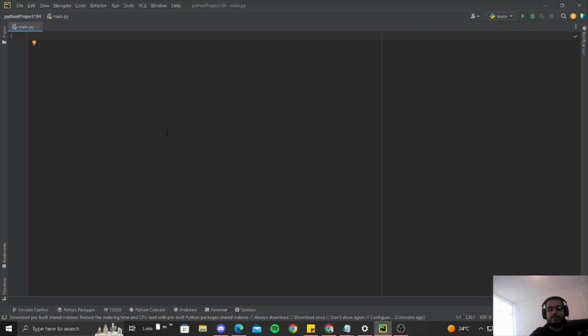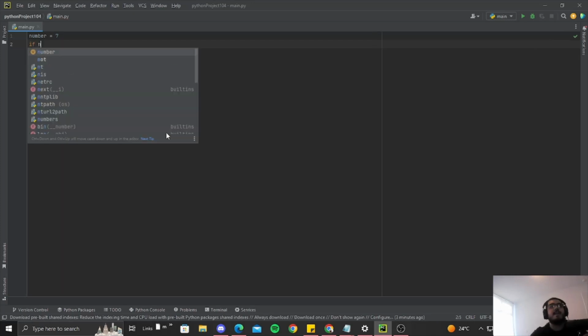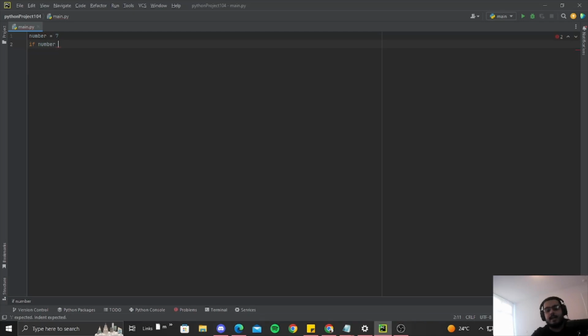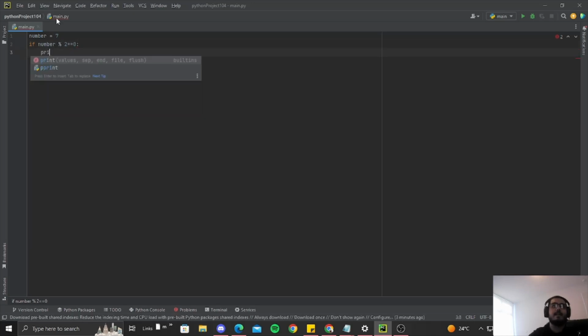So let's go, I'll explain what I mean. I'm going to make a function in here, and we're going to see if the number 7 is odd or even. So in here I'm going to say if this number, which is 7, because number is a variable, and inside of that variable it's 7. So we're going to say if number 7 divided by 2 equals 0, we're going to say the number is even.